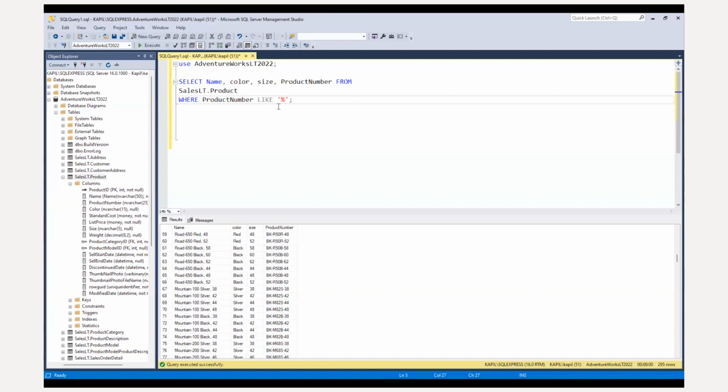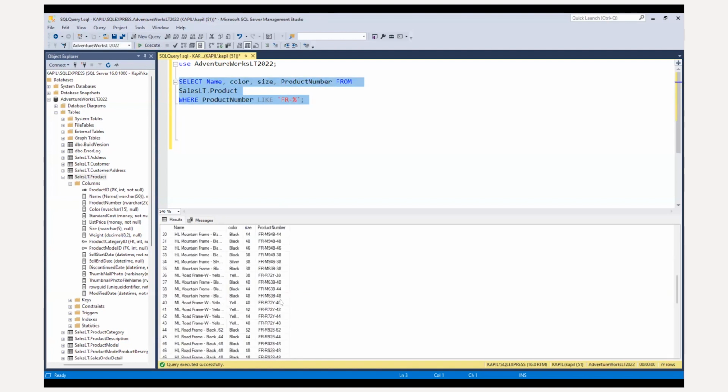But of course, I want to filter down, right? So what I want is for the string to start with fr. All the strings starting with fr have fr, then a hyphen, and then all the odd digits, which I'm not interested in. I'm just interested in fr and then a hyphen. So I write fr, I write a hyphen, and what I'm not interested in, I replace with the percentage. Now execute this, see what you get.